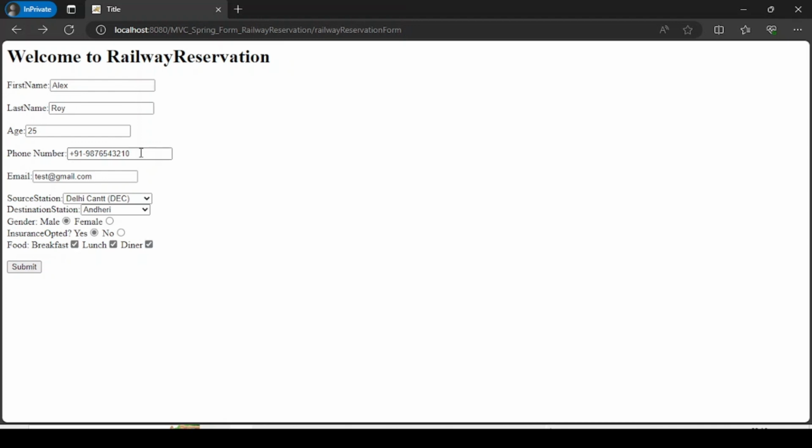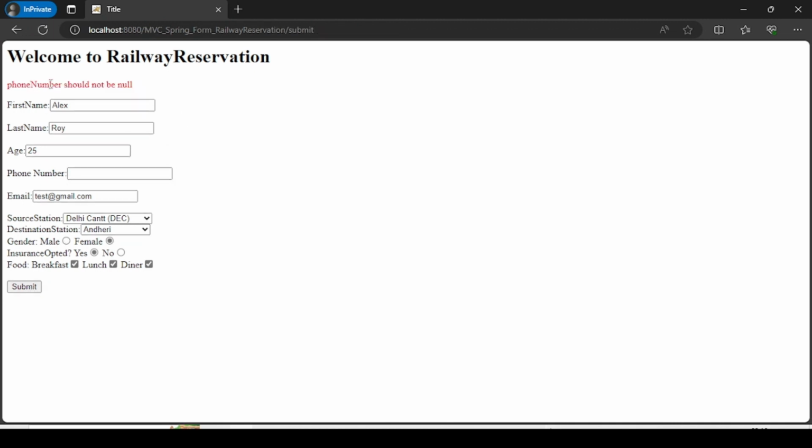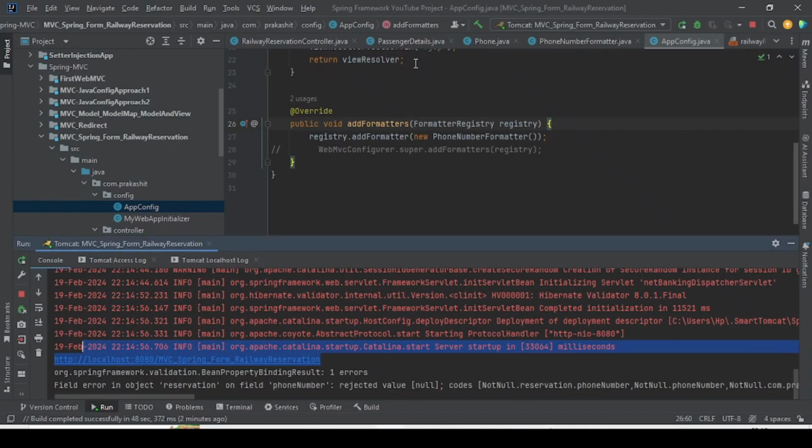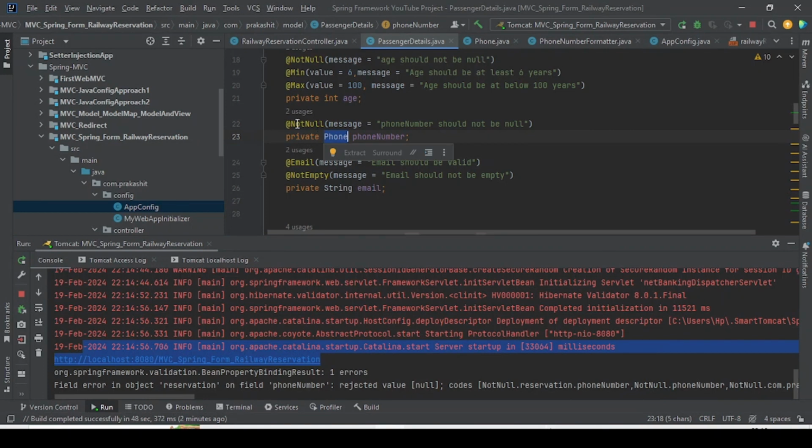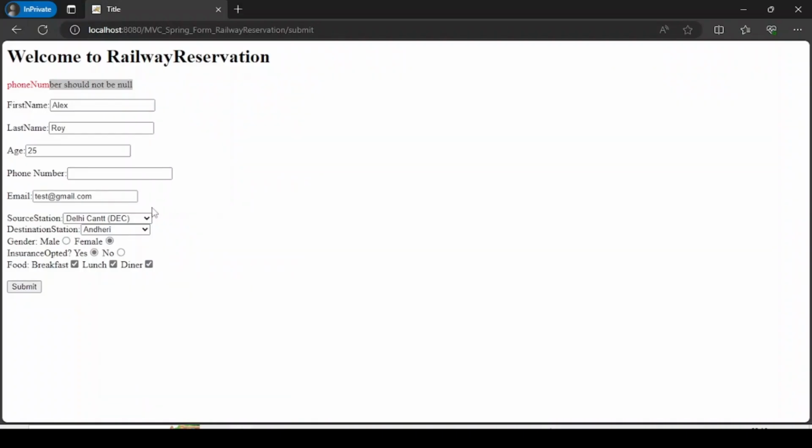Now let me try by making the phone number blank, or null. If I try to submit, then we'll get an exception: phone number should not be null. Why? Because in the phone details we have specified that the phone number should not be null. That is why we are getting this exception.